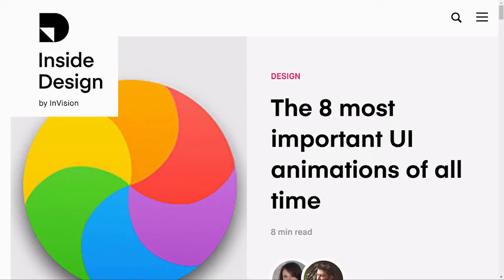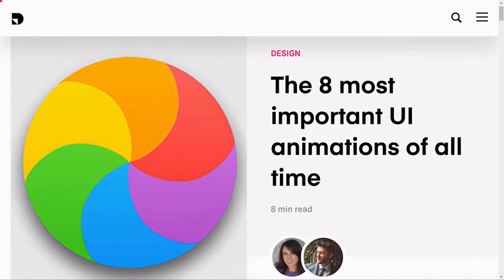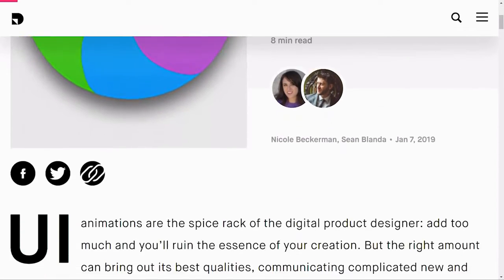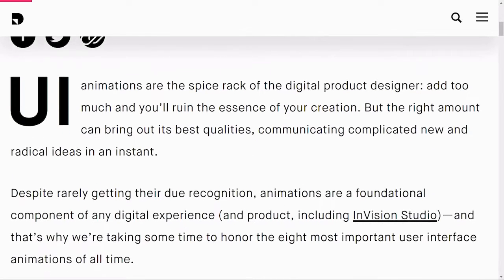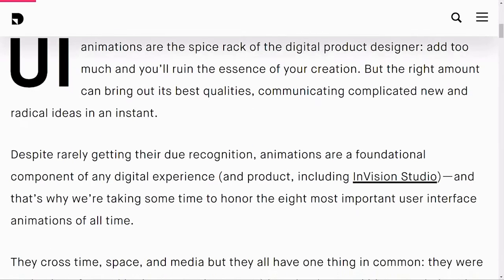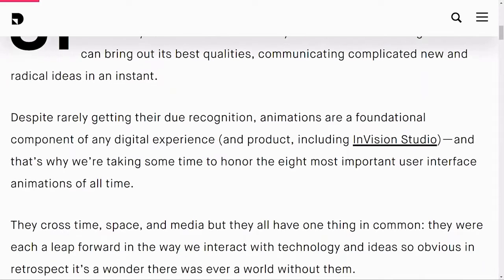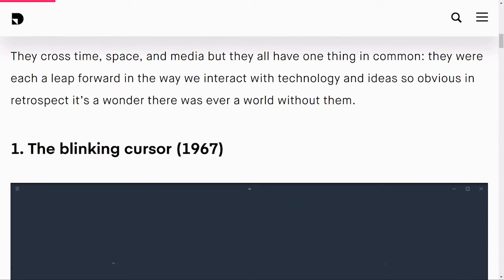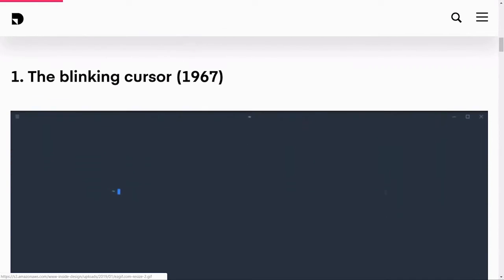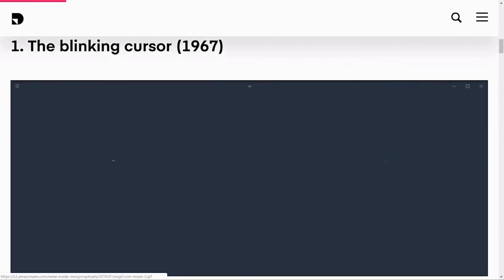The last but not least point for today is an article: The 8 most important UI animations of all time. There aren't a lot of things that bind us all together, but the blinking cursor is unforgettable. There are 7 more.